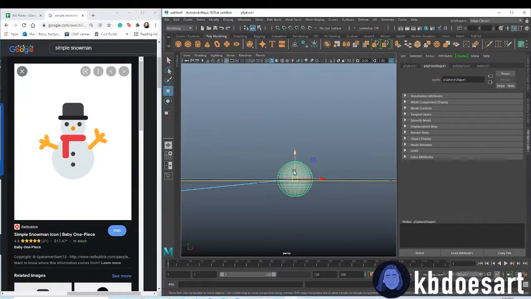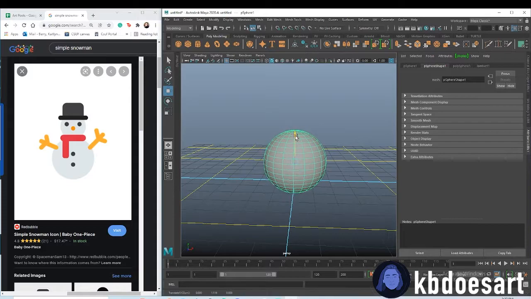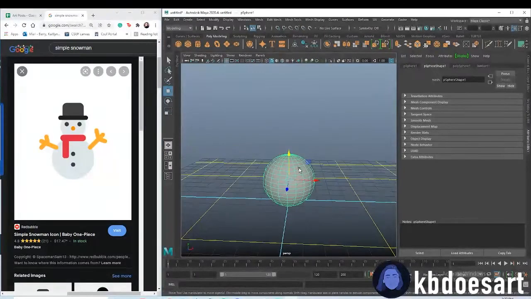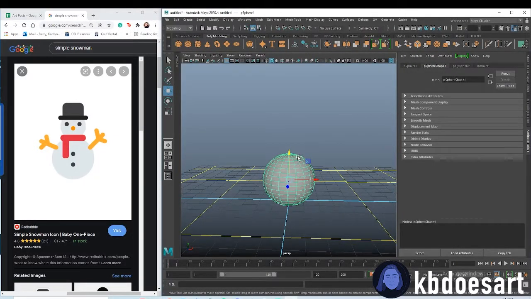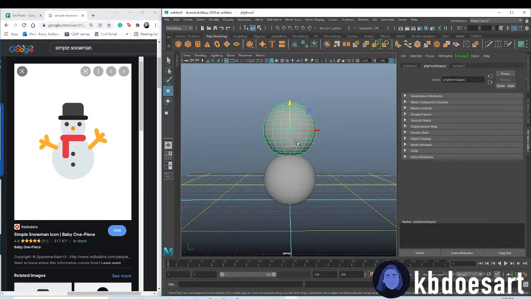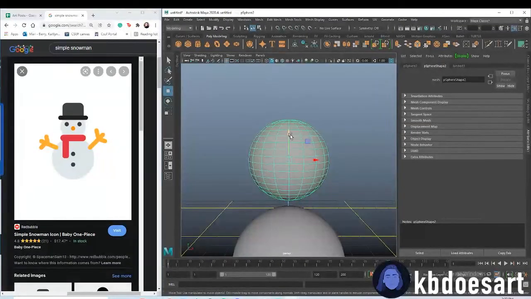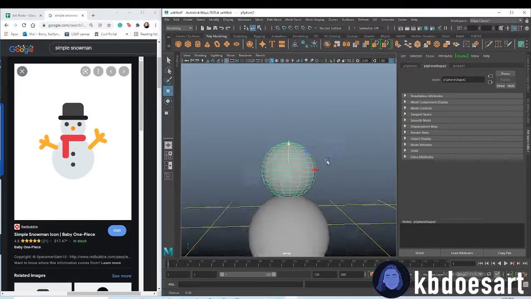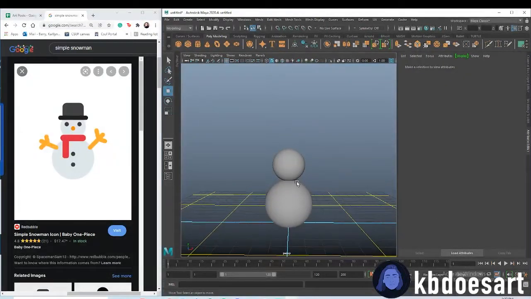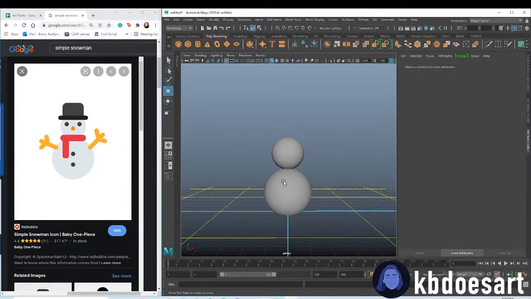Let's take this sphere, and I'm just going to scale it up a tad. Then you can duplicate that sphere and move it up again. Duplicate is Control D. Then we can click R and scale this down to about what it should be. All right, so we've got our two base circles for that guy.